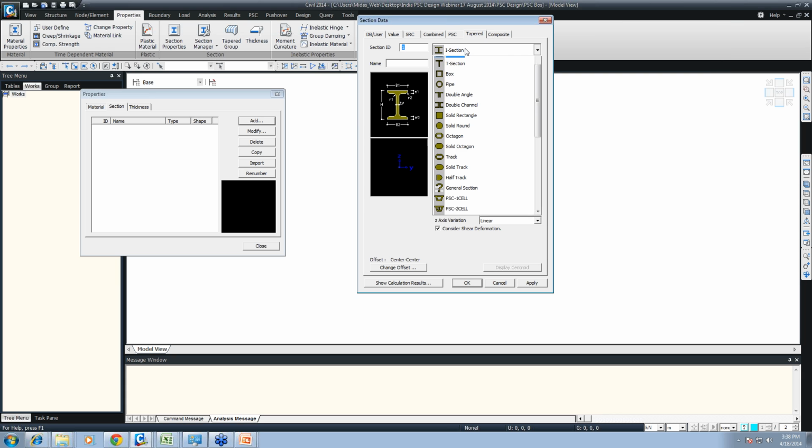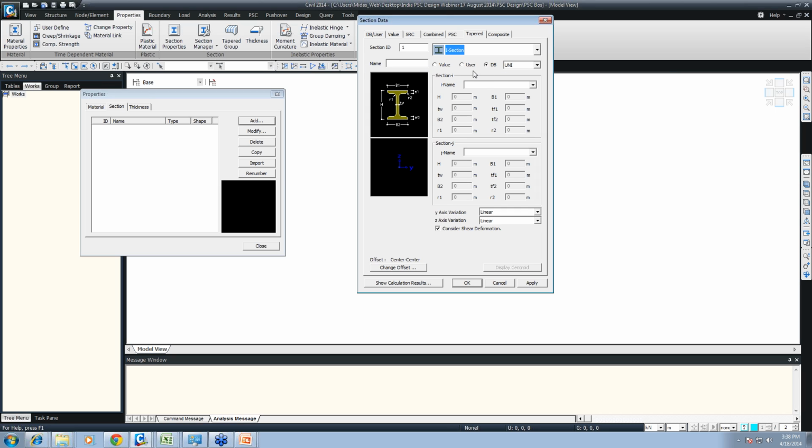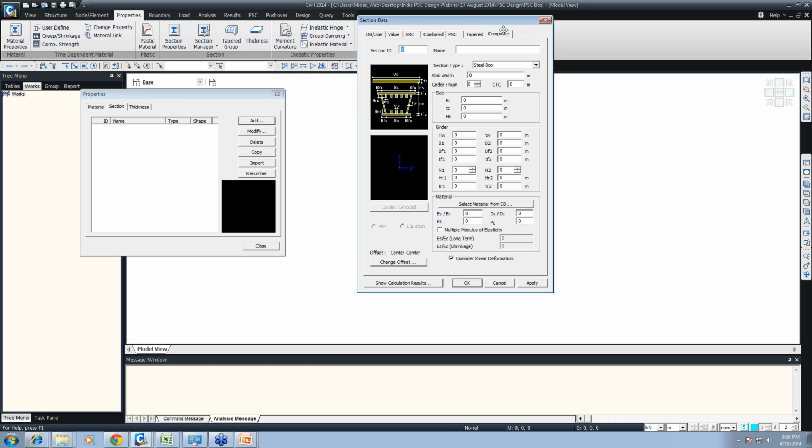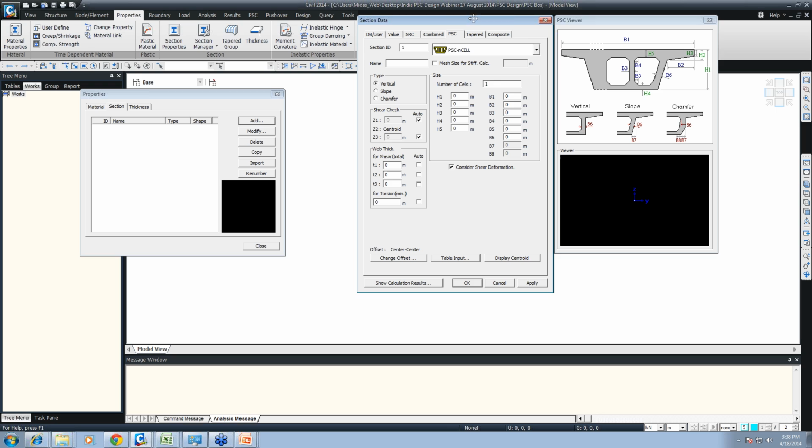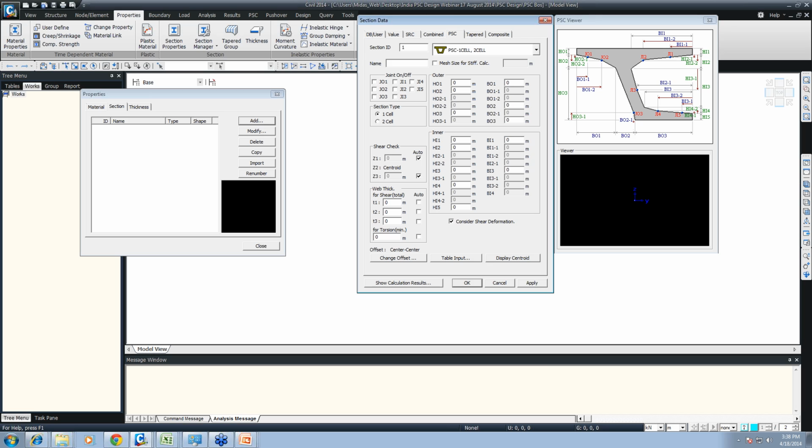We have a tapered section property, so we can taper it from I to J. We can go for tapered section property and composite section that I was defining before, where we have a slab plus girder system together. For our purpose, we'll go for PSC sections. So we'll go to PSC 1 cell section and name it as support.